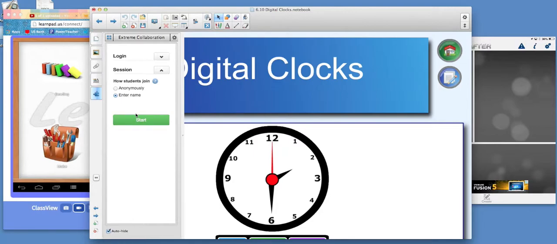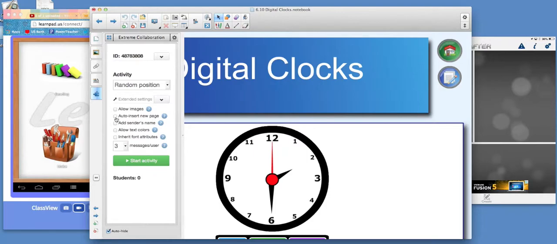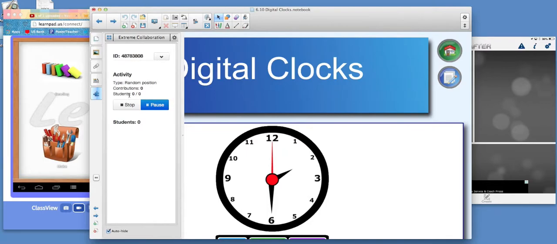So what we do after we've chosen to enter our names, we click start. From here, we left it as a random position. For today, you can choose to list it, stack it, but we just left it as a random position. We also chose to add the sender's name when they sent it, and then we also chose 10 messages per user. That way we could continue to use this on multiple pages within the lesson today. So then after we were done, we clicked start activity.